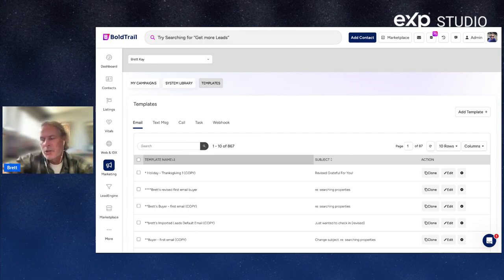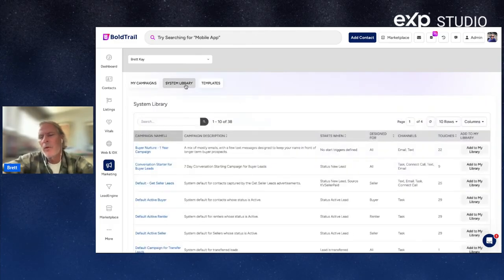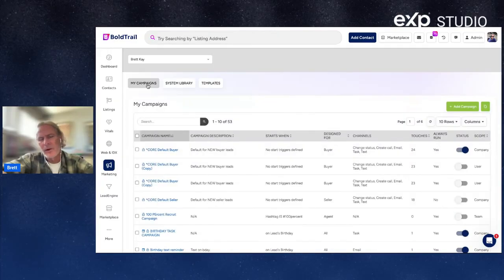So if I wanted to take one of these and clone it, modify it, change it, delete it. System Library are where all the finished campaigns live. We have many more than you need. You could take any of them and change them for your purposes. And then finally, upper far left, My Campaigns. These are all the ones that I have in my system right now.